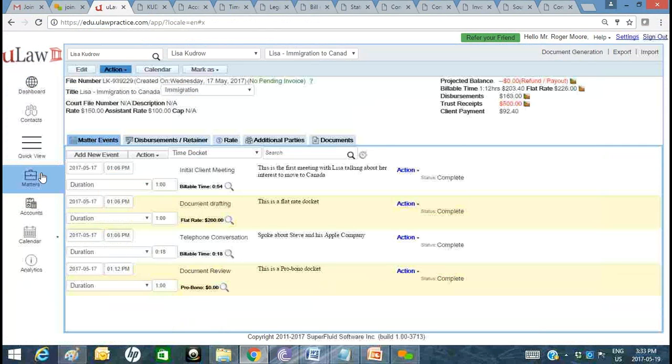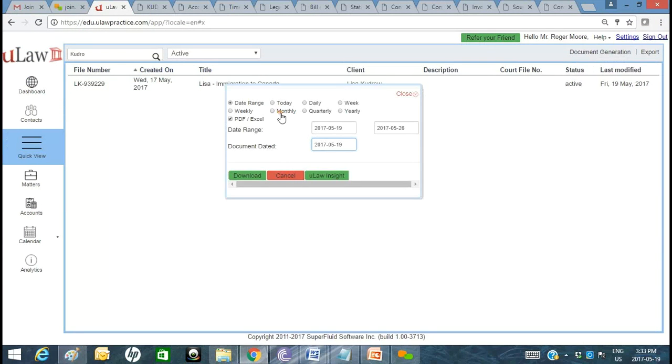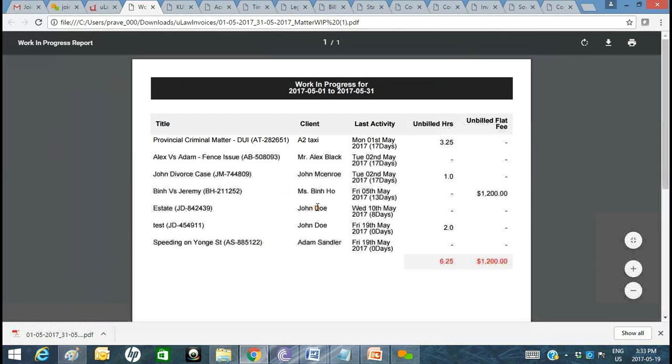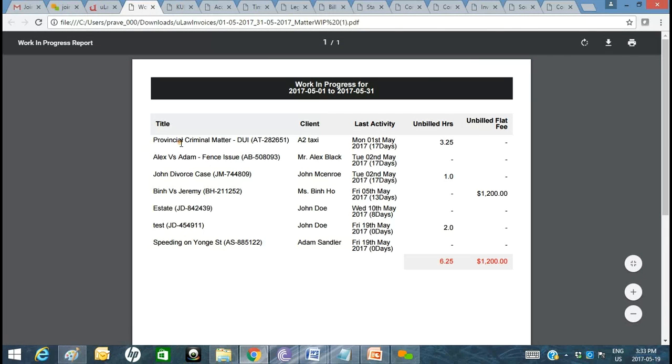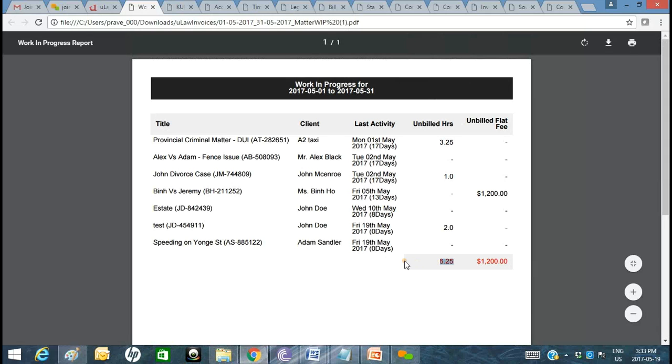So between the quick view and the calendar is where you can find most of the work in progress. So let's say I want to look at my monthly work in progress report. I would just choose for this particular month of May all the work that's either planned or has been accomplished. So if you look at that, you have your title, your actual client, the last activity date, and the unbilled hours. Okay? And if there's any flat fee, you've got that as well. You've got about 8 clients, which is a work in progress that's been planned, and there's unbilled hours for about 6 hours and 25 minutes right here.